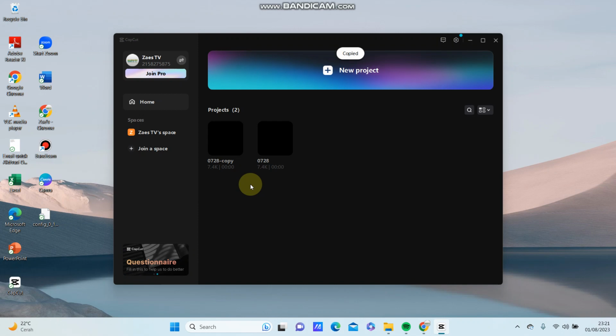So this is quite useful if at any time your files are deleted or lost, then you don't need to worry because there is a backup. Right, so it's super simple.